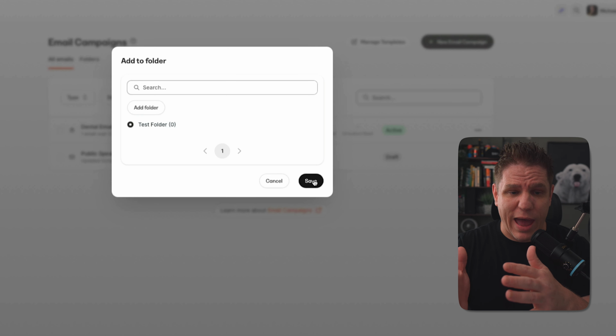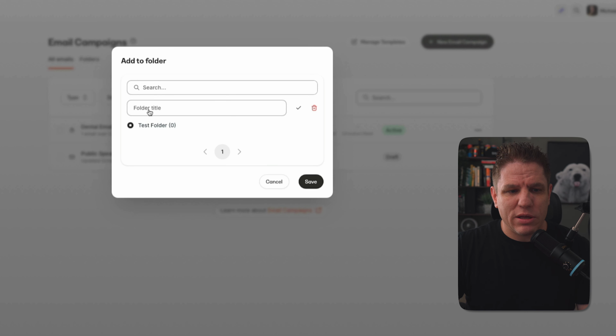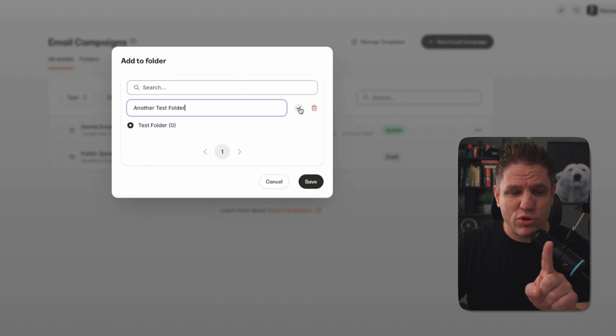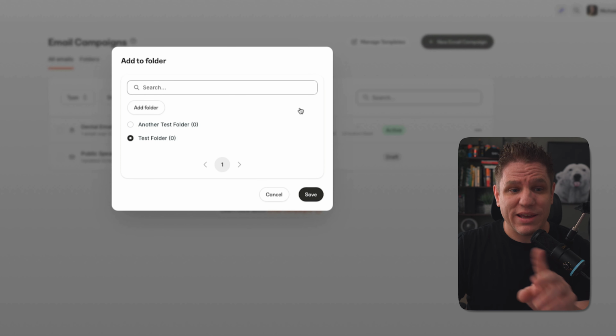Now, if you want to add another folder here, like let's say you clicked on an email and you haven't created a folder for that grouping, then just click add to folder here. And then you'll type in, let's say, another test folder. Now, instead of clicking save though, we've got to come over here and click this check mark to add the folder in here first. See, now we can select that folder. Then we click save and we move it to that folder.